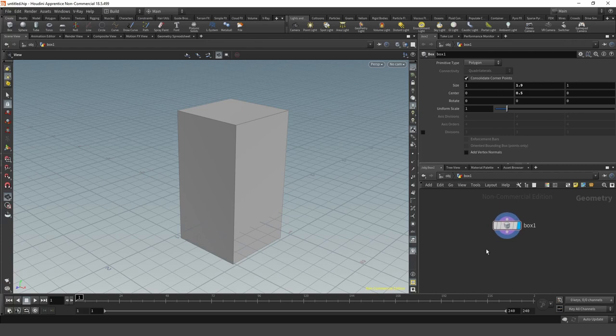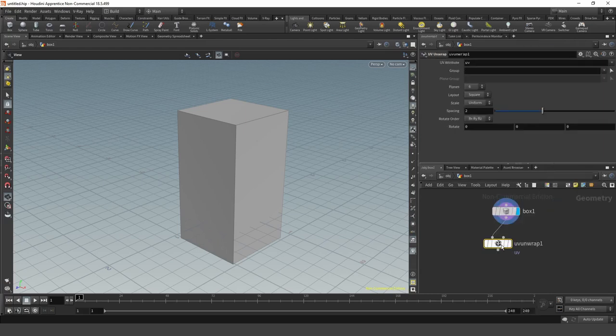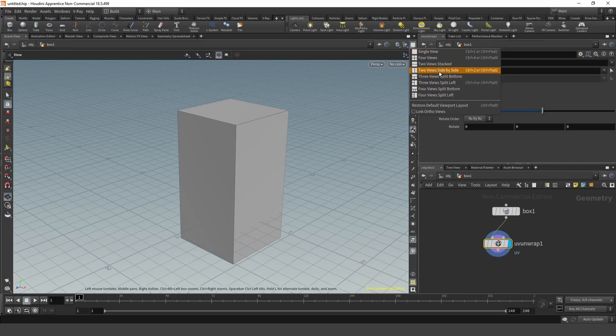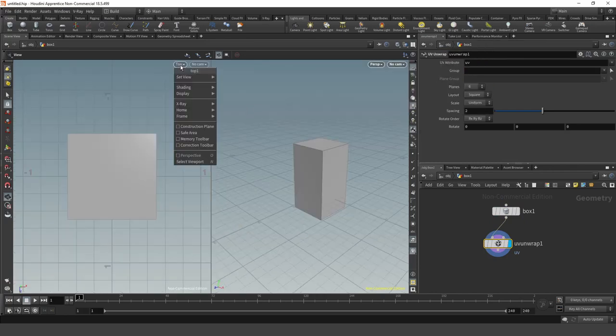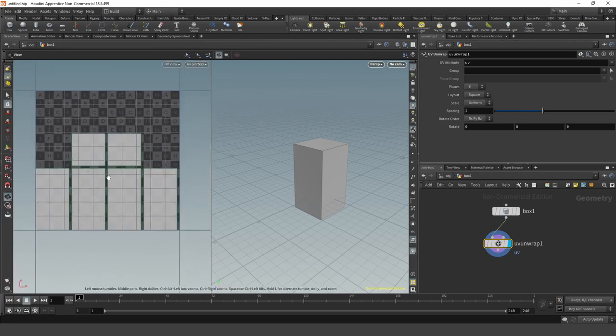Then to add the UV, we must add the UV first. So let's use the UV Unwrap. Hit Enter. We can see it now. We have to split the view side by side, and then for the left view, set the view to the UV viewport. Here, as you can see, we already have the UV island automatically from the UV unwrap.